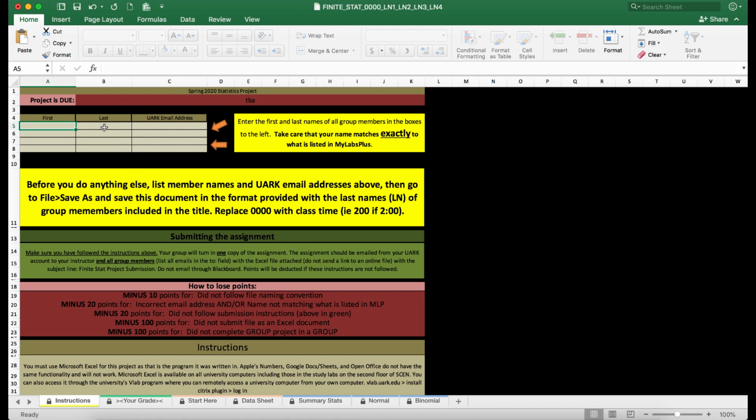All right, so before we do anything else, we want to list those names and email addresses, and then we want to go to File, Save As, and save the project in the format given, which is finite stat. You're going to put your class time, or if you're in the entirely online class, it'll just say online there. And then we're going to replace LN1, LN2, LN3, and LN4 with the last names of the people in your group. All right, and then make sure to read the instructions for submitting the assignment. They're not terribly complicated, but make sure to read it so that you submit it correctly. And then also read through all of the ways in which you can lose points on the project. Make sure to do that.